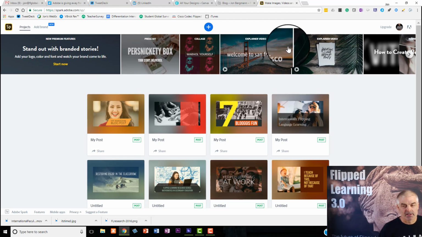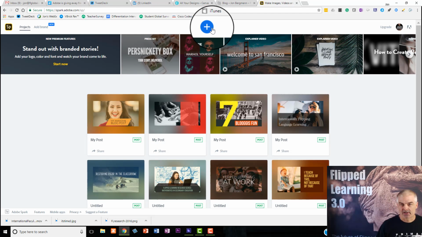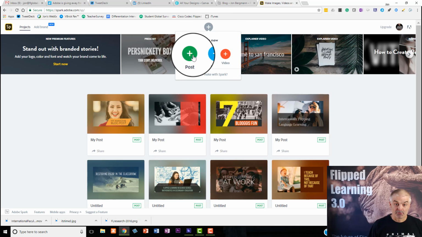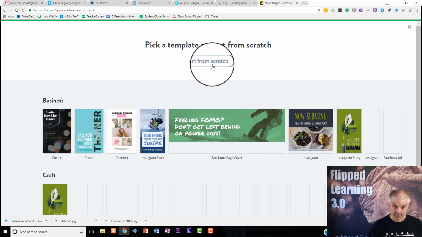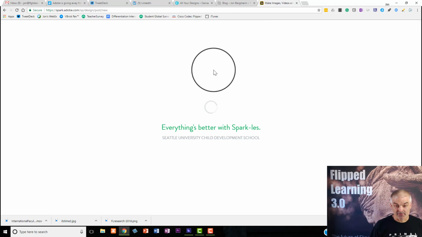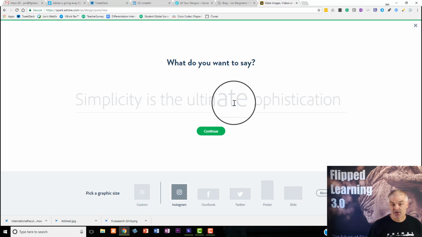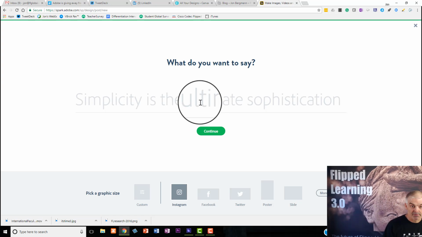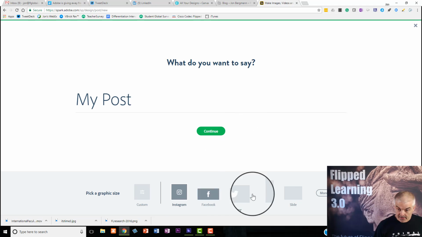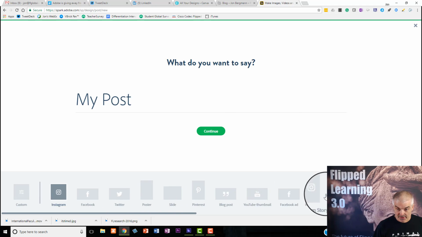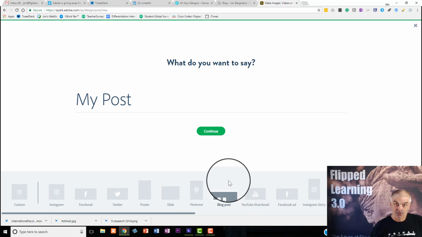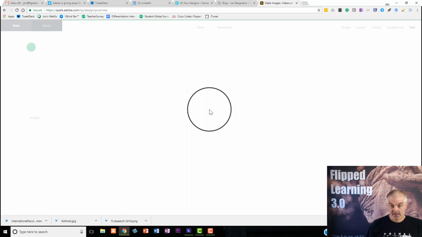So you have to log in. I'm in the free account. And so I click the plus. I go to post. I'm a fan of just starting from scratch. And when you start from scratch, you can just type in something. And down here, it's important, though, you get the right size. So at least in FLGI site, you want to choose the blog post. And it's going to give you a post.